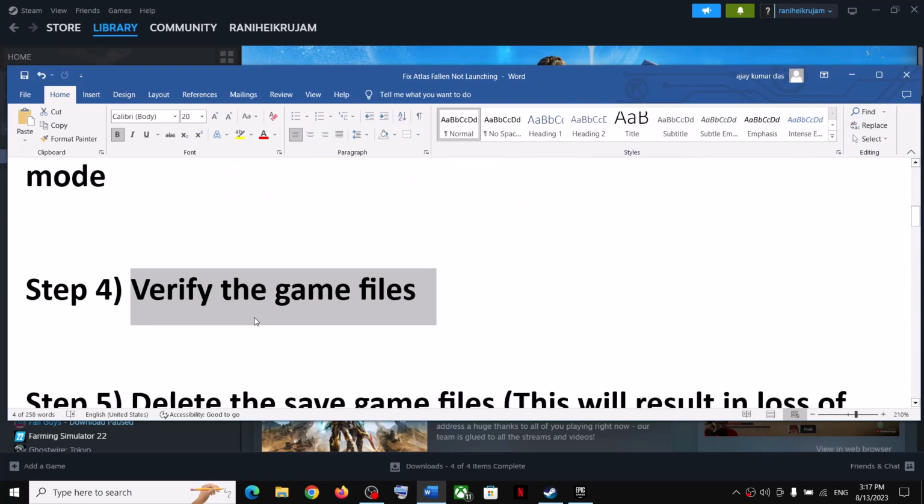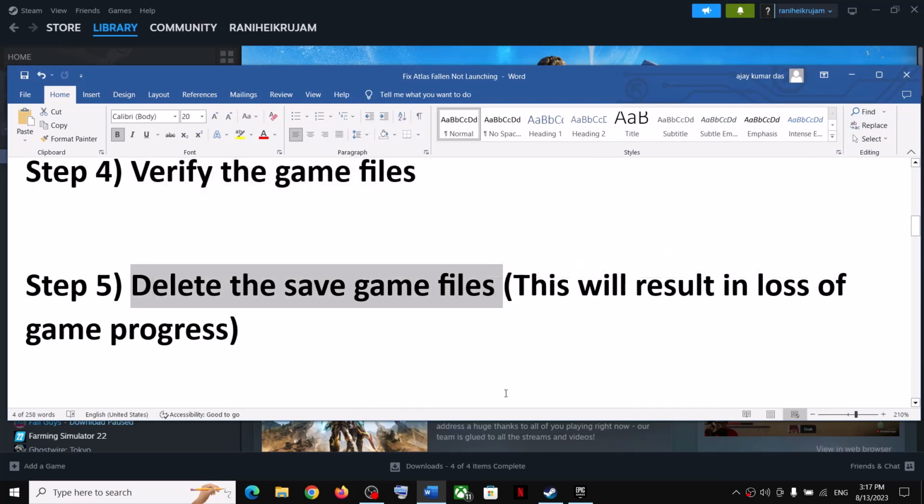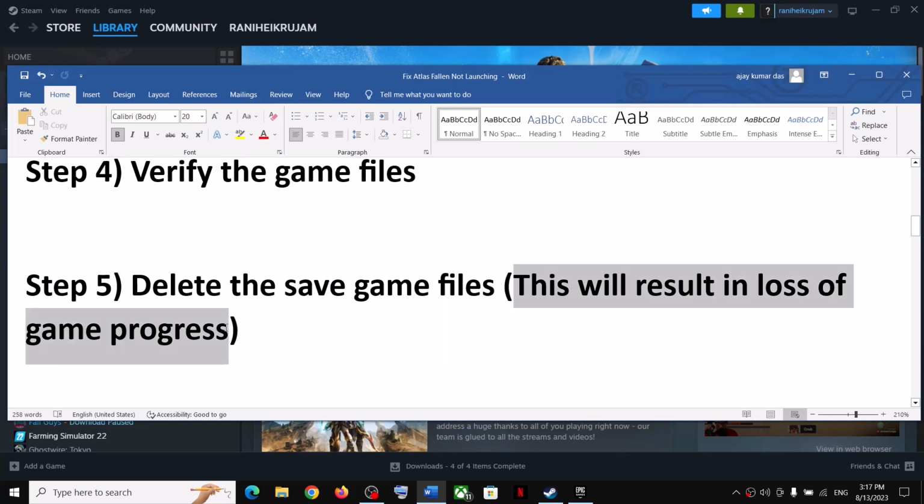Now the next step is to delete the saved game files. Now before you delete the saved game file, let me inform you, this will result in loss of game progress. You will lose all the progress. You have to start everything from scratch. So if you agree, you can delete the saved game files.